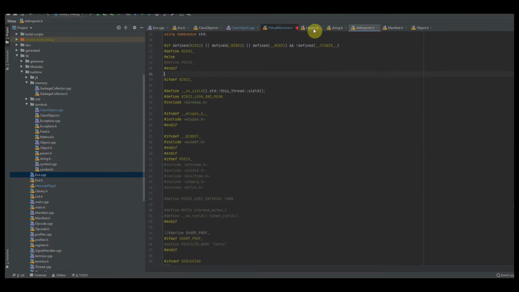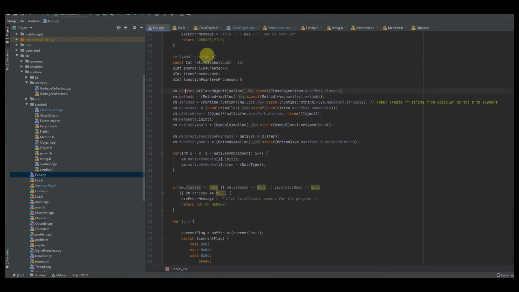Now let's go back to our executable so we can finish this up. What we need to do is use our manifest file to appropriately create all of these various different things. We need to assign our vm.classes equal to an array of classes using the malloc function, and we say size of class object times vm.manifest.classes. We do the same thing for methods. We use the data in the manifest to create how many methods we have. We also do this for the strings, for constants, for the static heap, same thing.